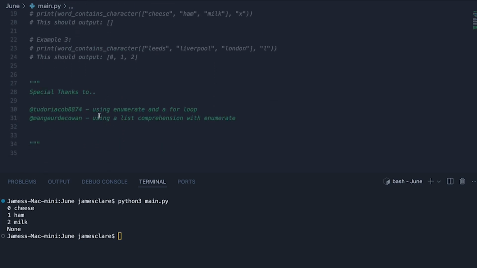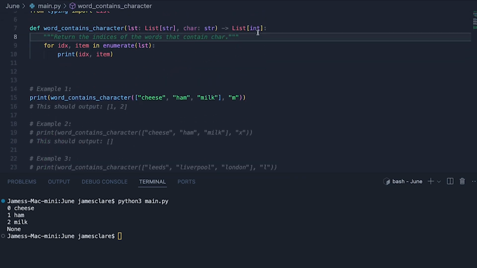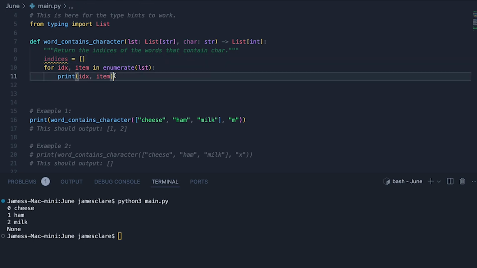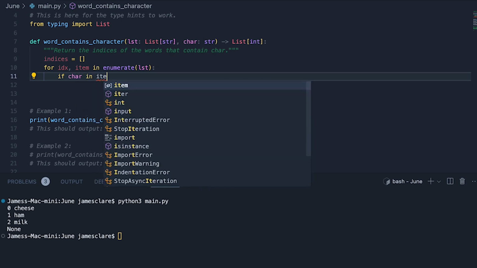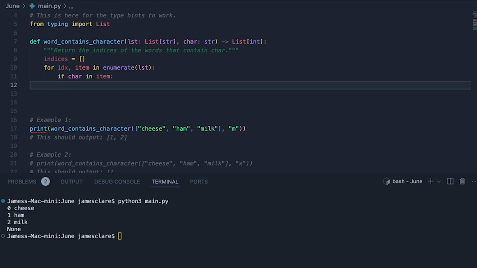And if I can quickly go to this first answer here, effectively what it did was something like this. Let's do indices as a blank list, and then we're basically saying, if character happens to be in an item, so if character happens to be in this, this, or this, don't go to the item, but instead go to the index we're currently at.